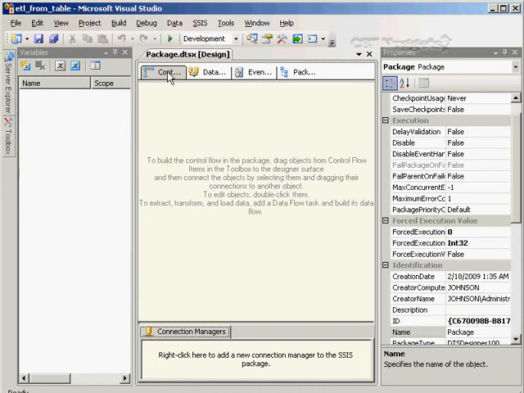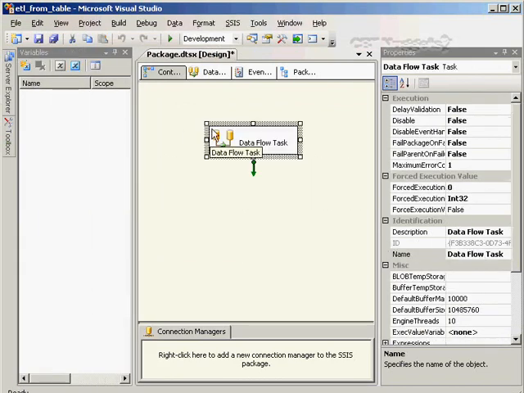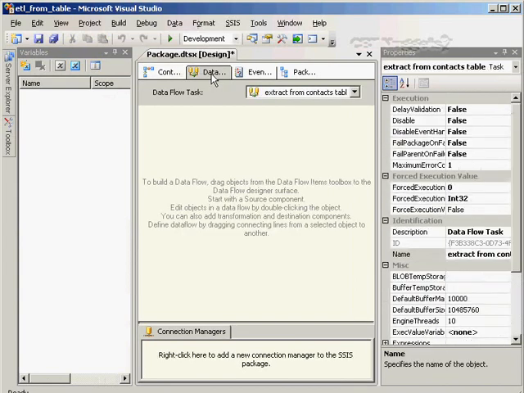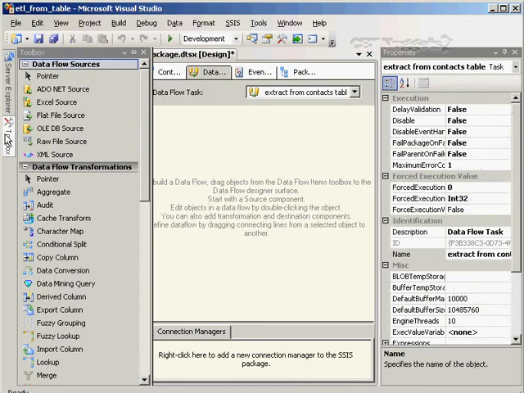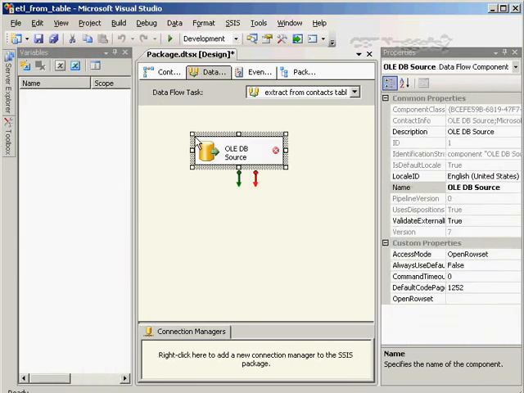Now we want to make sure that we're in this section right here, and we can go ahead and go to our toolbox, and you'll see once again we've got data flow task. Let's drag that on there. You can rename this to something else, such as extract from contacts table. Once you've got that, you can either double click on it or go to this right here. It doesn't matter. And you're going to then drag and drop a source. So our data flow source here, instead of being flat file, it's now going to be an OLE DB source. Let's drag that on there. We can then call this contacts table.